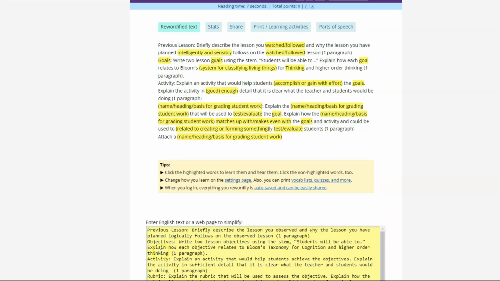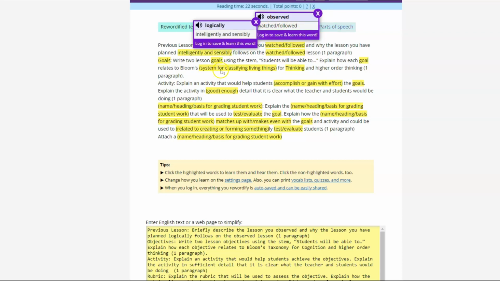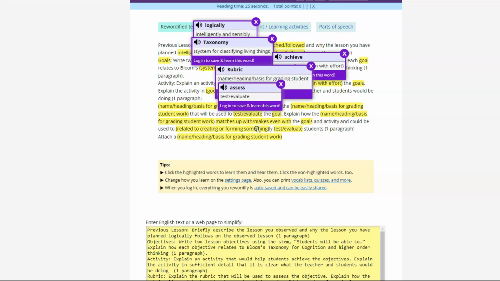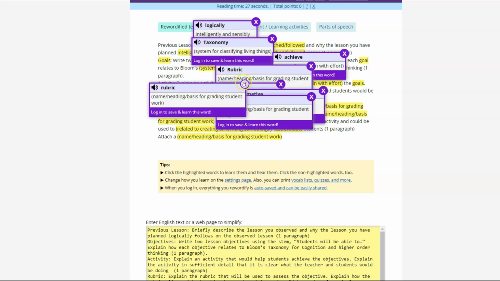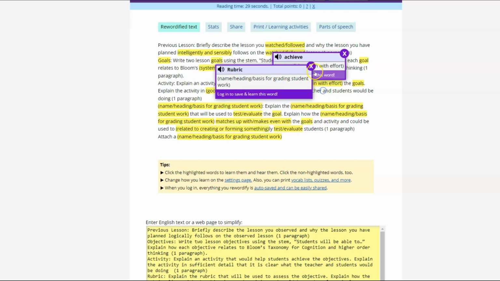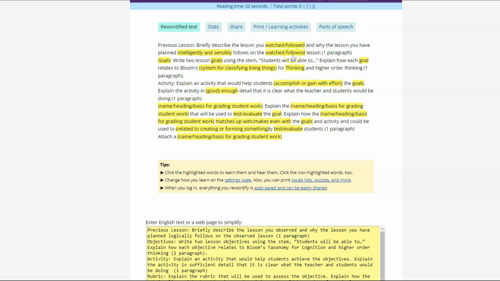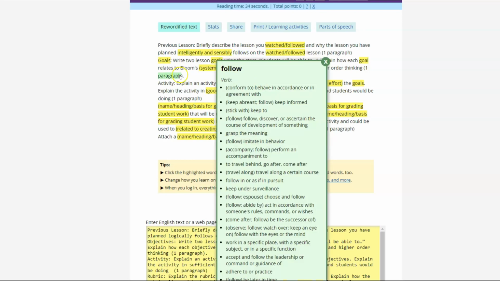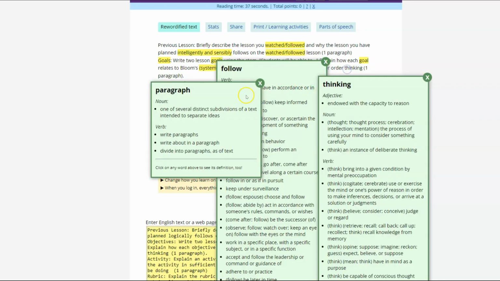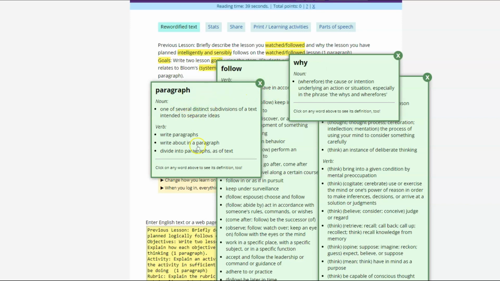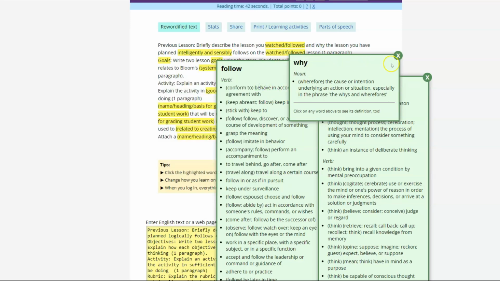So over here, previous lesson briefly described the lesson you observed. Over here it shows you watch, follow, observed, and when you click on the highlighted word, it reads it to you and gives you the definition, and you can click on whichever and it shows up like a pop-up dictionary. And you can click on the other words that are not highlighted as well, and it'll give you the noun and verb, and the definitions.